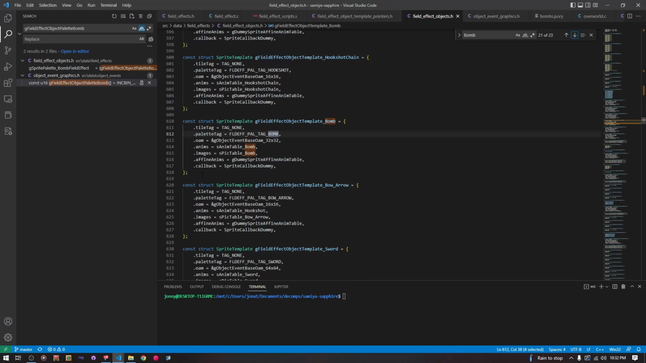If we go here, here is our sprite template. This is the template for the sprite of our bomb. You need to create one of these for any field effect object that you're adding. We have the palette tag here, field effect palette tag bomb. We're also giving it the anim table bomb and pic table bomb. You saw me quickly scroll through some of that. Those are just the animation tables and the pic table for the bomb itself. You can watch my video on event object animations to see how the pic tables and the anim tables work, if you haven't used them already for different things.